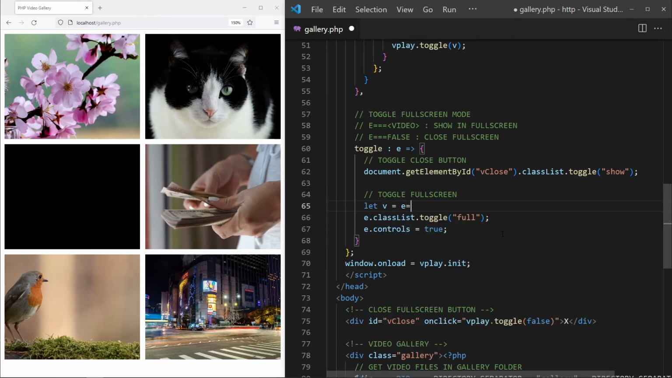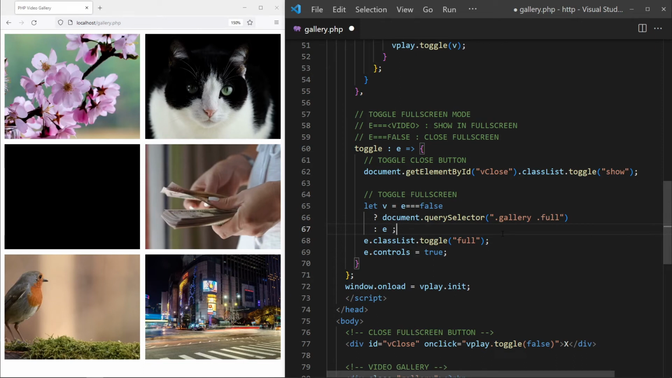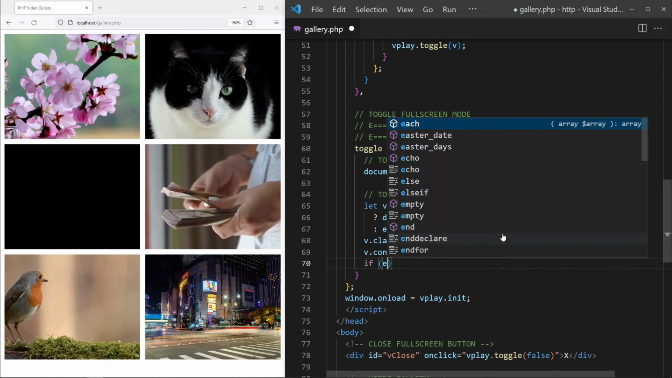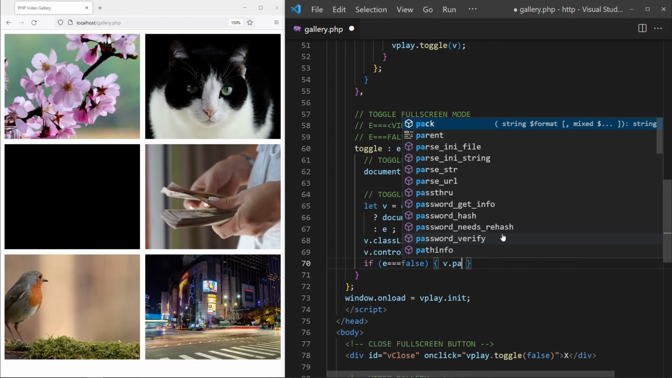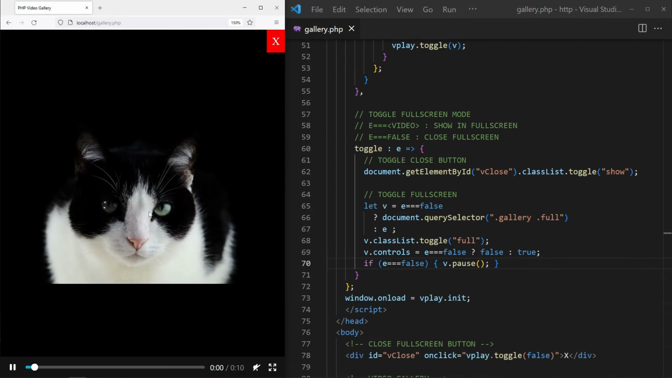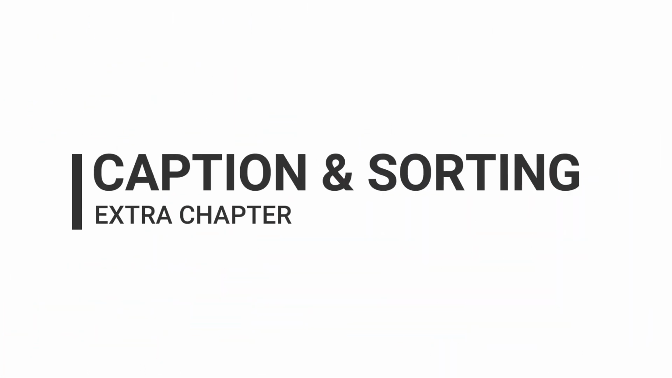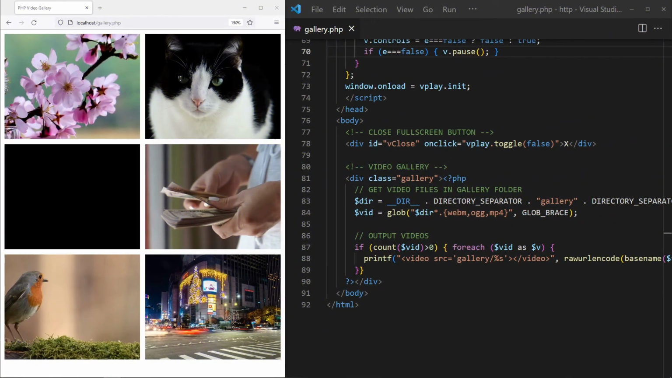If false is passed in, we get the current full screen video. Else, use the video that is selected. Toggle the full CSS class on the video as usual. Then, show and hide the controls accordingly. If we are closing full screen, pause the video. At this stage, we have a fully functioning gallery.